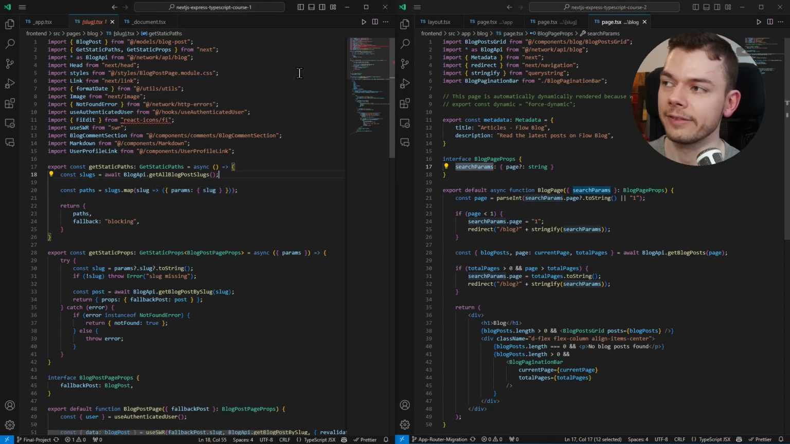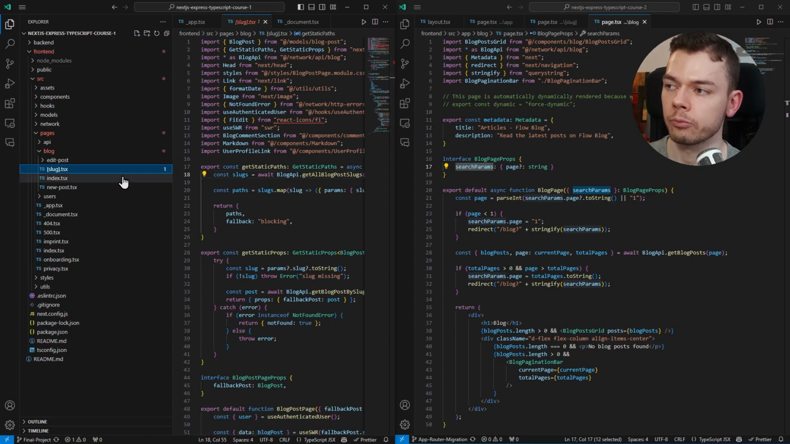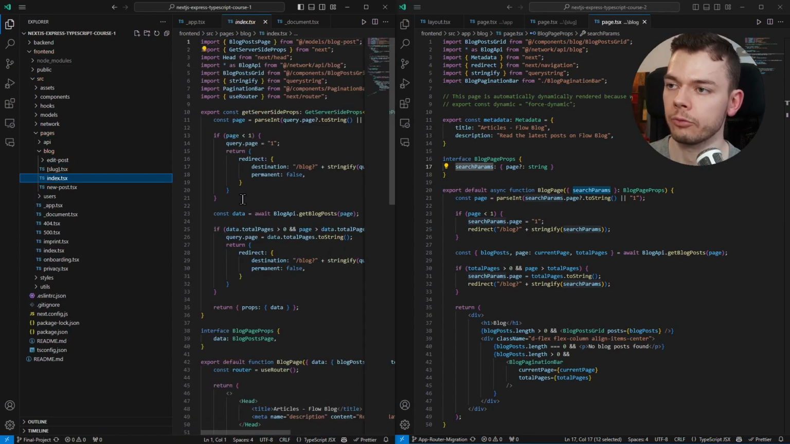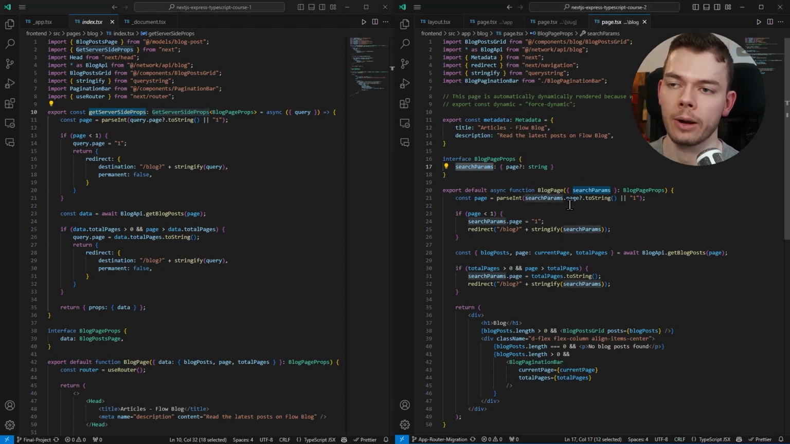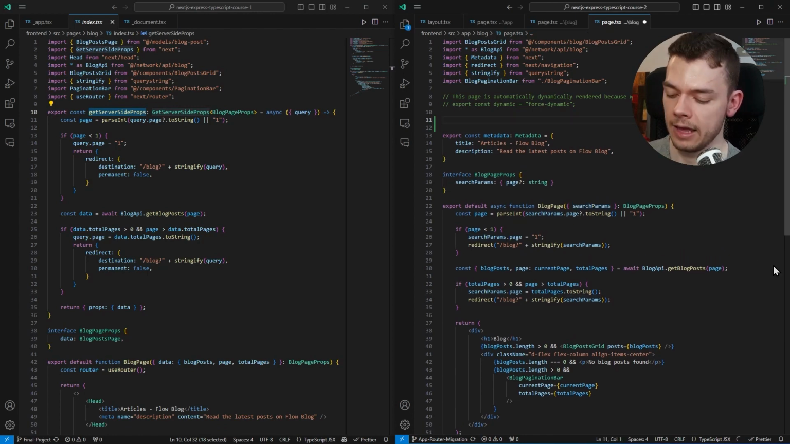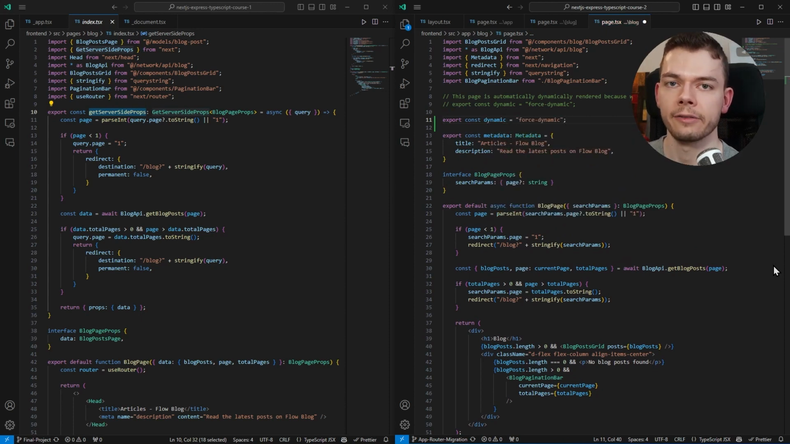So this has the same effect as getServerSideProps, which we used on the blog page before. With getServerSideProps, we always load the latest data from the server. We don't cache anything, but this is now handled automatically in server components for us, again by using the search params. If we didn't use the search params and we wanted to force this, again we could export const dynamic equals force dynamic, and this forces this page to be dynamically rendered.